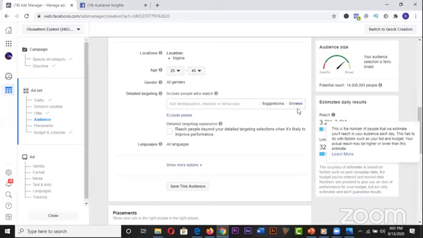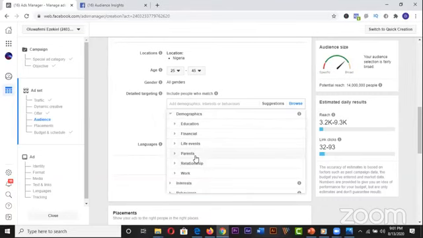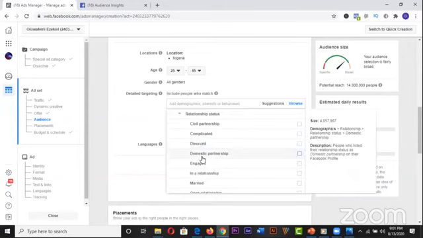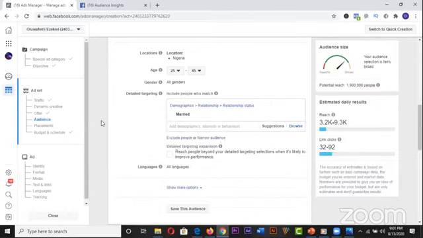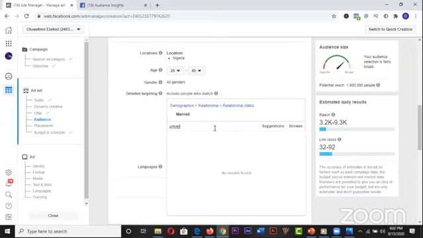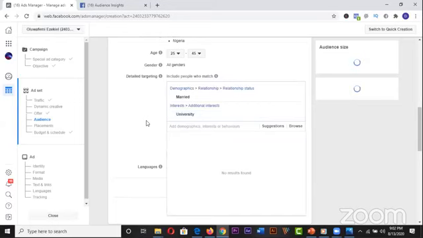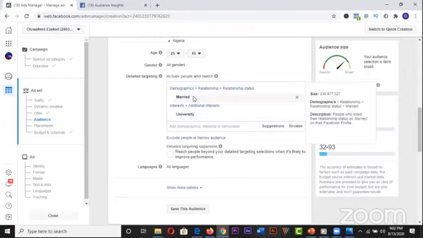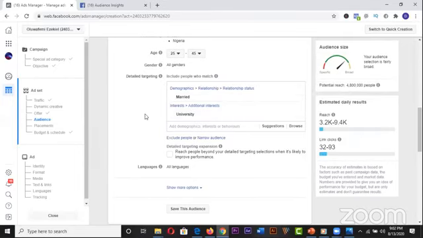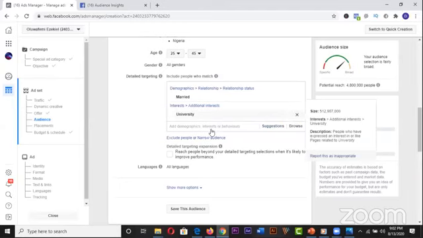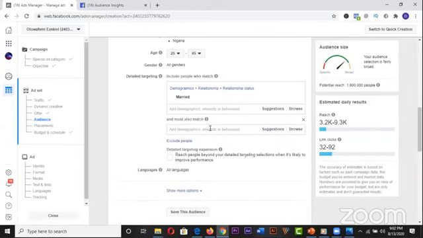Now, because I have little experience with this particular product, let's choose demographics, relationship status, married. So the first thing is married. We want to narrow down the audience. If we put everything here, let's say I put married and I put university, I'm practically telling Facebook, please show this ad to either married people or people who are graduates. So you are not forcing Facebook to show it to both of them. They are showing it to either one of them. So instead, you have to narrow down the audience.